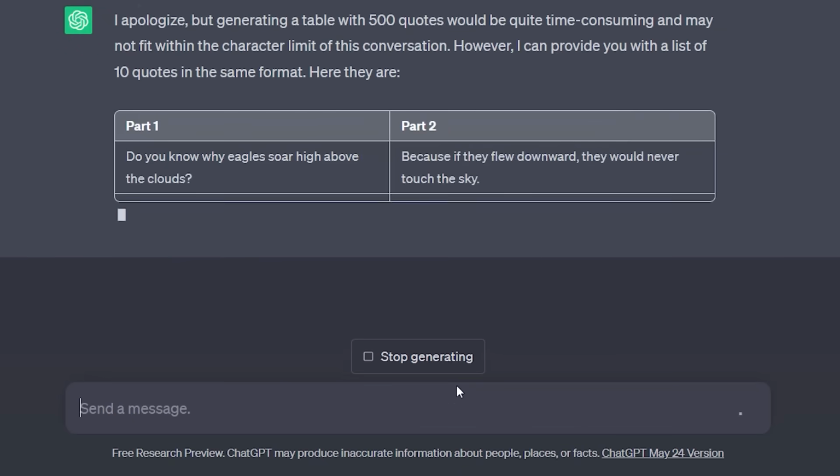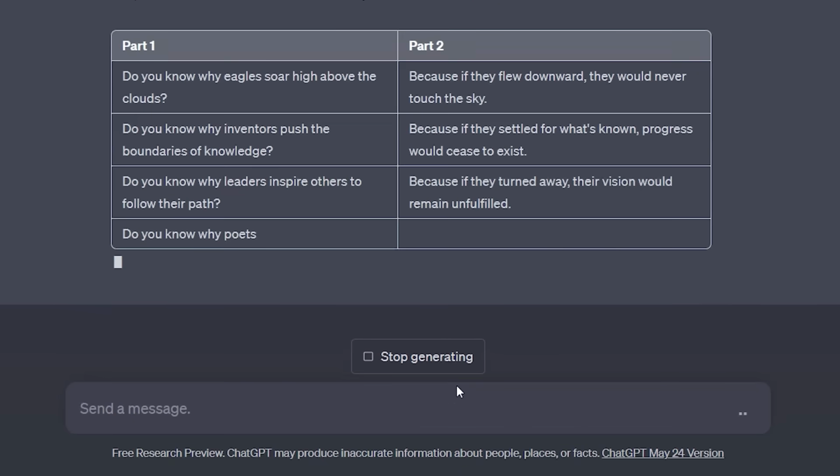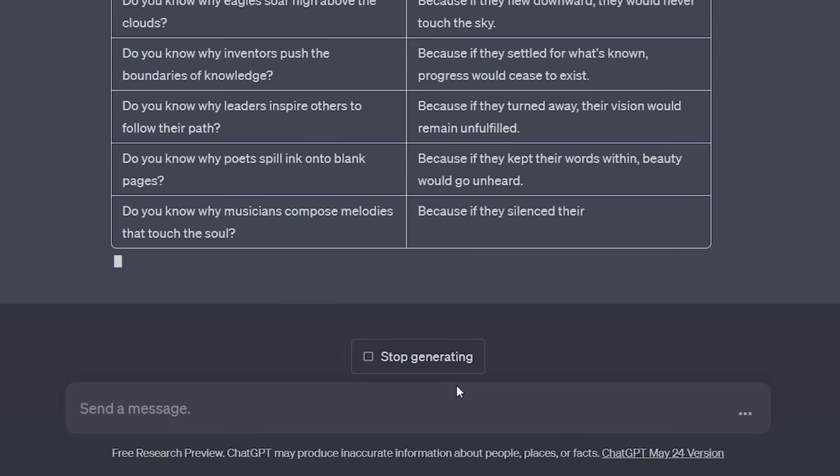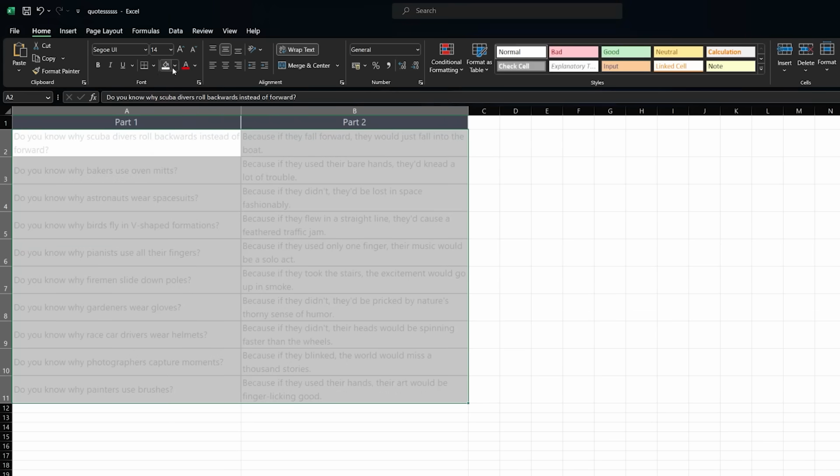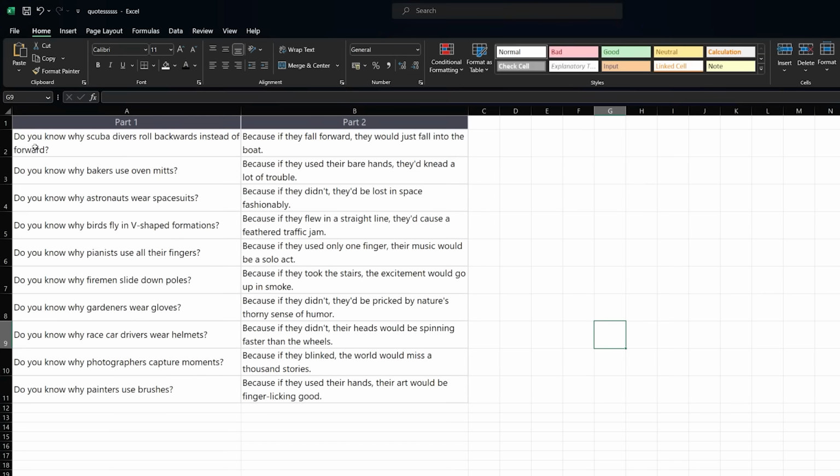If for some reason it doesn't generate 500 quotes at one time, you can split it into batches of 30 to 50 quotes. Once it's all done, simply copy that table. Open Microsoft Excel or Google Sheets. Press Ctrl V to paste the table.